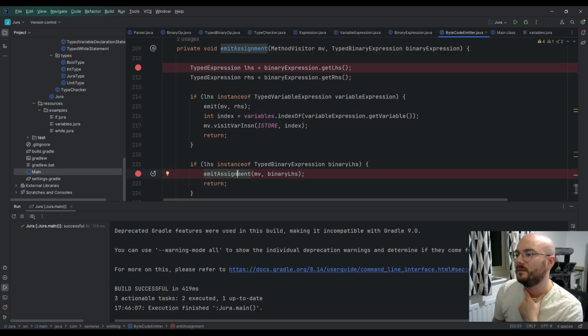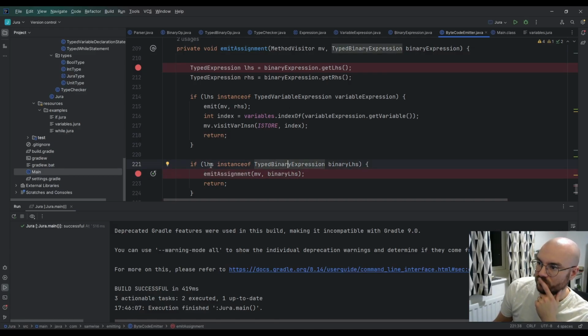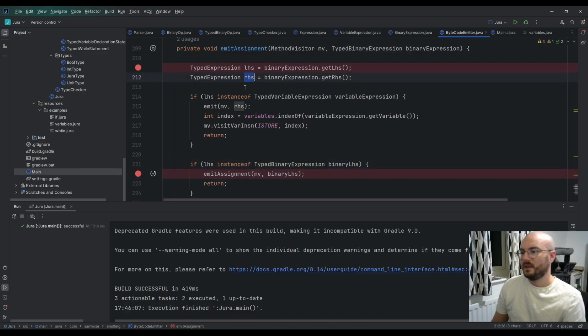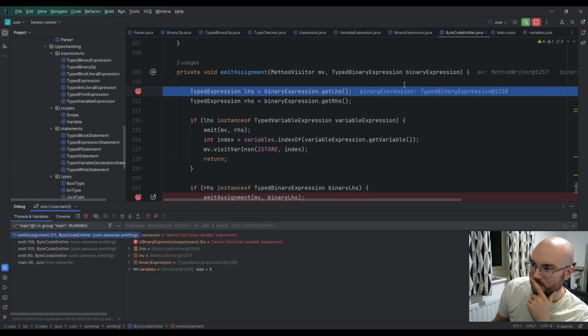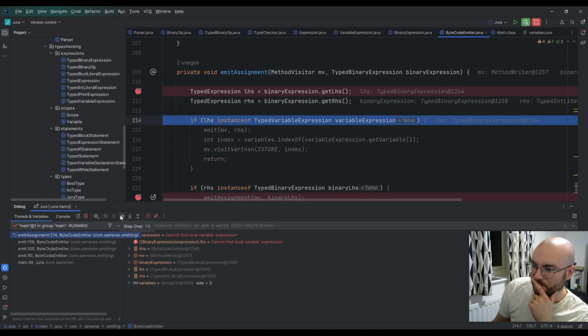So this emits an assignment. And then we kind of want to load it again and then assign it to the RHS. No. If the RHS is a binary expression. Yeah, it doesn't work. I need to think about this.